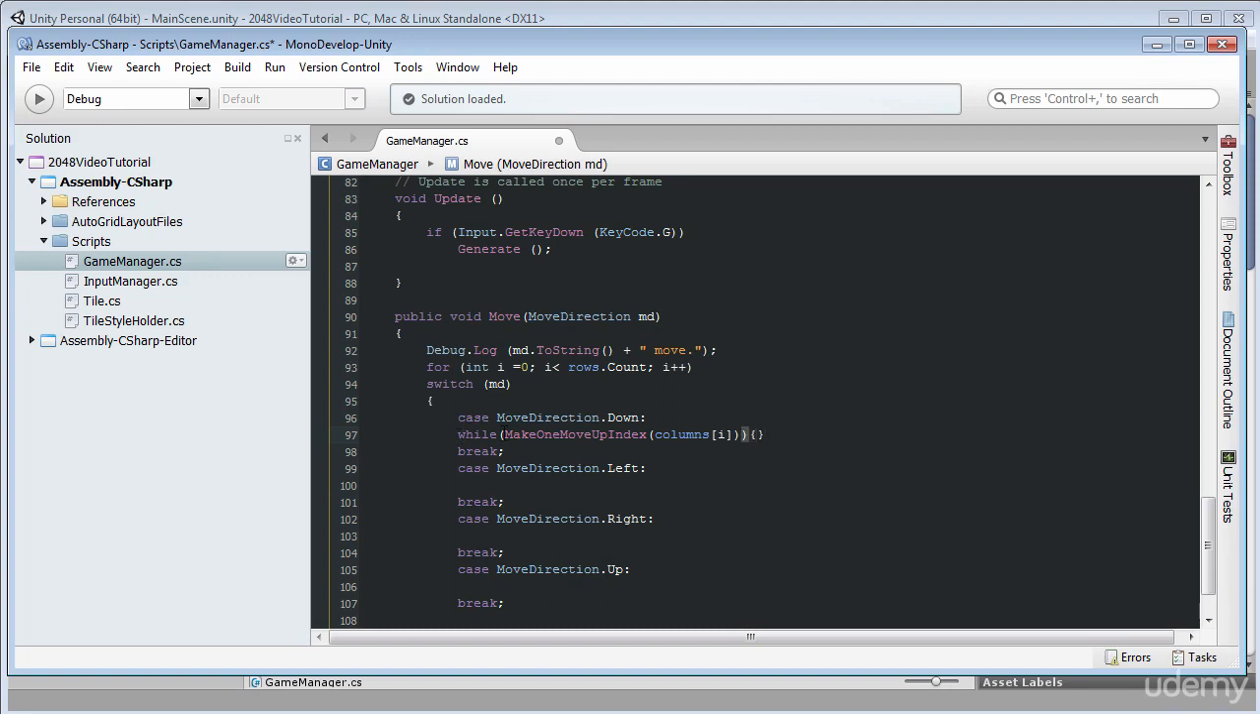So when we enter this while loop, we are checking for this condition. If our method make one move up index provided a certain column returns true, then we can continue the execution of our loop, and while we have other moves available, we will re-enter this loop and our make one move up index method will be executed again and again. And all the code that we need to make our tiles move in one line is contained in this make one move up index method. And once we have no available moves, which means that our make one move up index method will return false, we will just continue execution and hit this break statement.